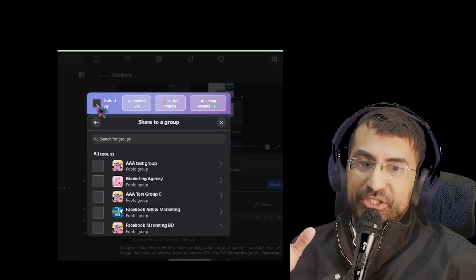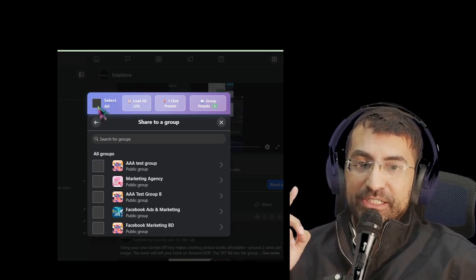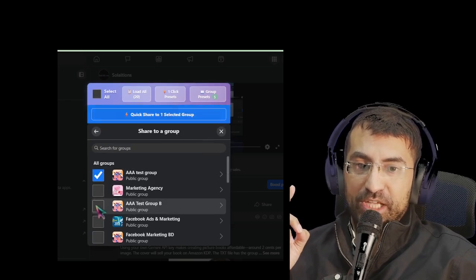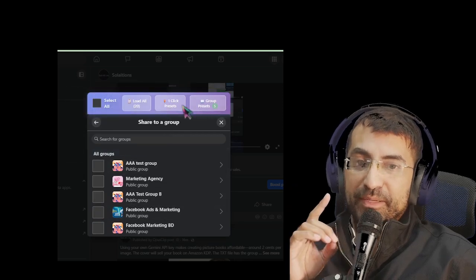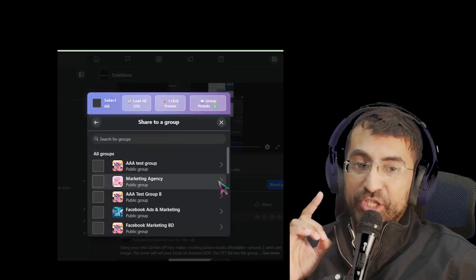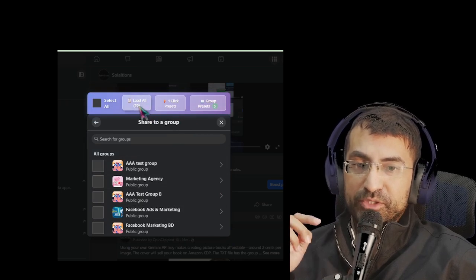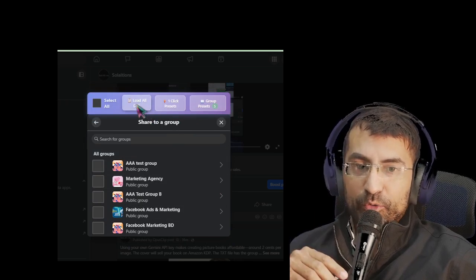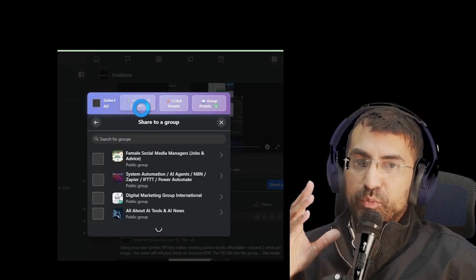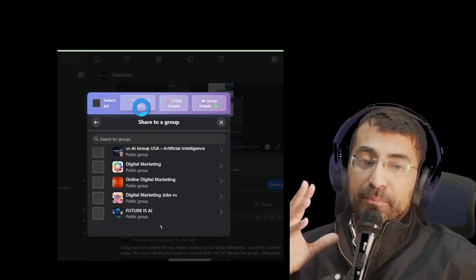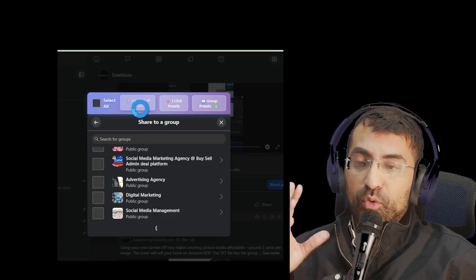Chrome extension that literally lets you select all of your groups or some of them and then post to those groups. Now stick with me here because this is much more than just sharing a post to multiple groups. So to start, let's click on load all right over here. This will load all of the groups because right now only 20 groups are showing and I want to post this post to all of my groups.